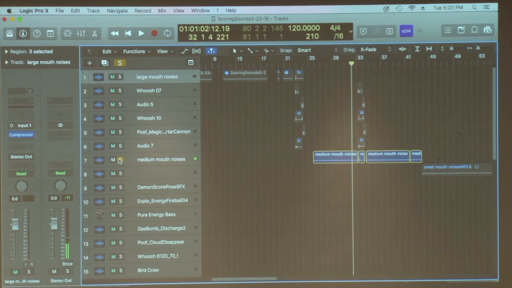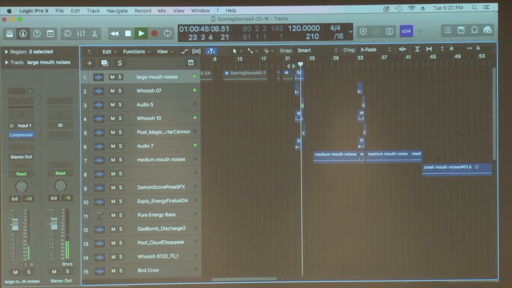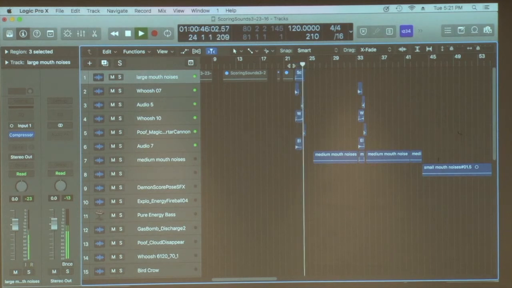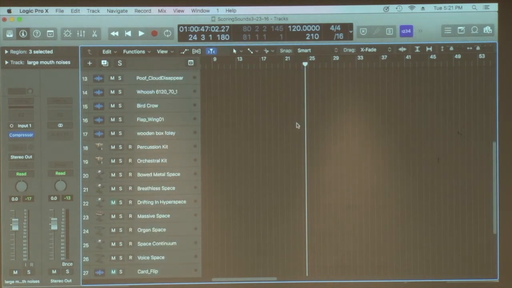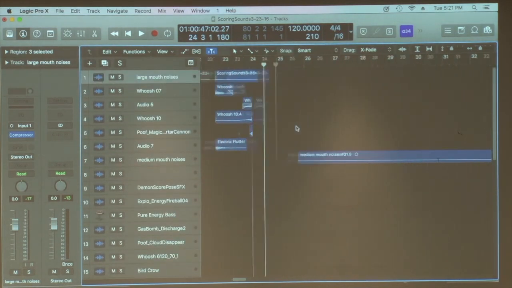Okay, so the sound that you actually hear in the game sounds like this. So let me play that one more time. So the mouth noises are just a layer of that. Let me break it down for you a little bit. Oh boy. How do I zoom in here? What's going on? There we go.